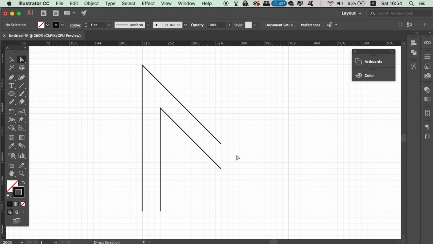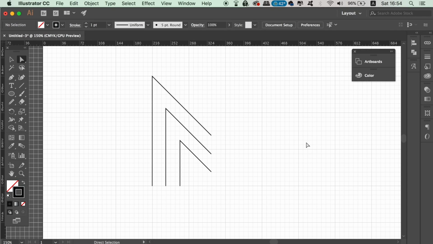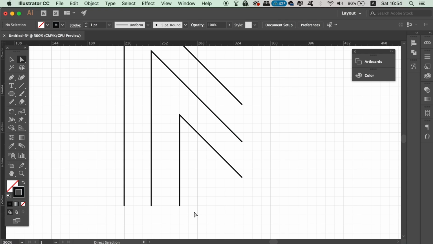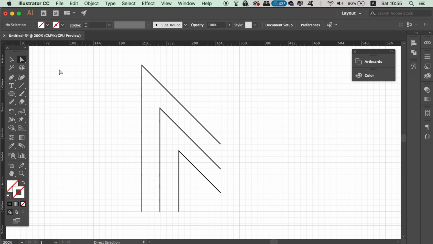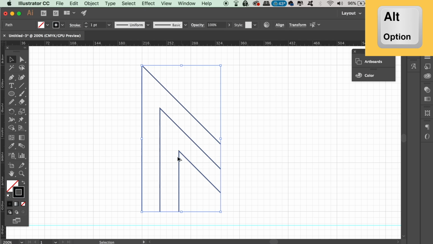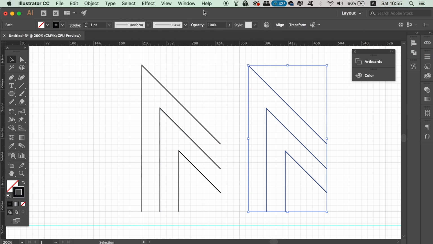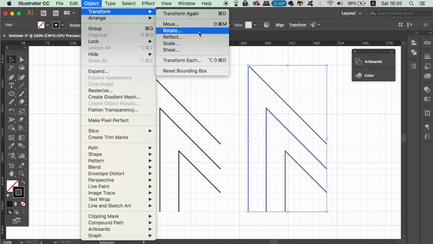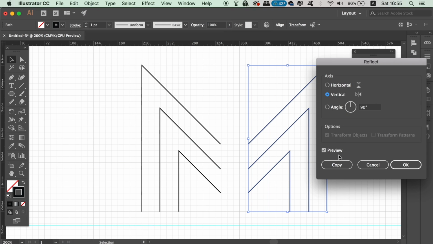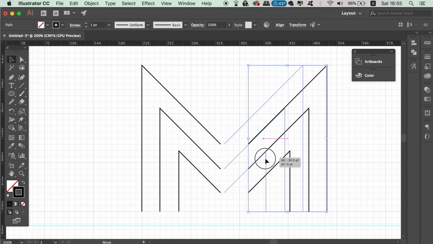Seeing as the letter M is symmetrical, you can make half of the letter and then duplicate it to save time and to be precise. So use the Alt Option key to duplicate the lines over to the right and then reflect them. Again, the Smart Guides will inform you when the lines are perfectly aligned.